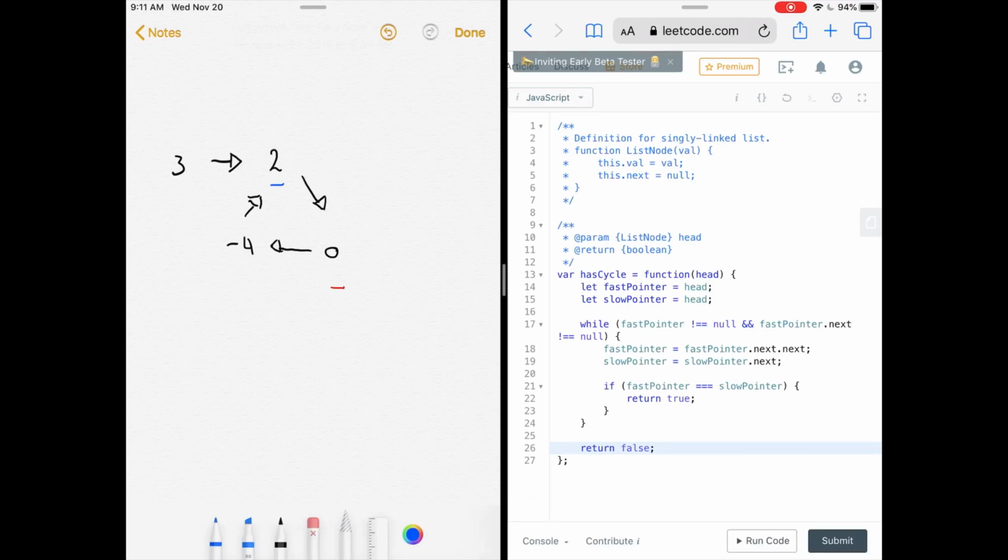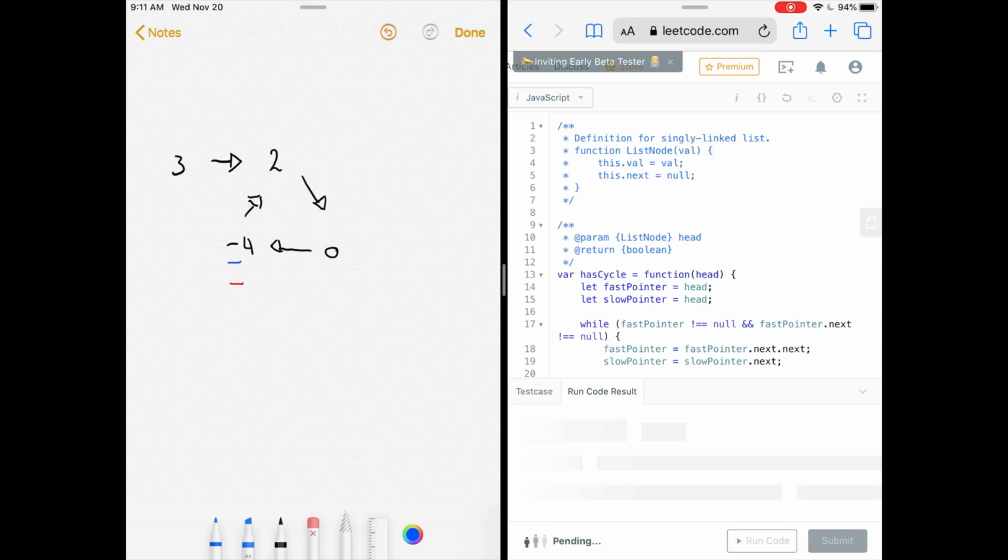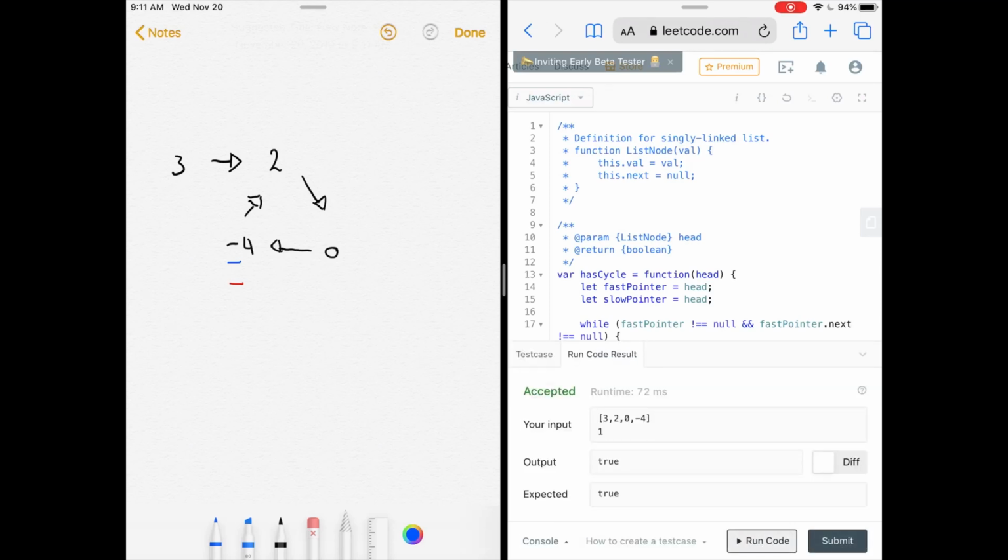All right, but let's just finish the example. So slow pointer moves 1, fast pointer moves 2, slow pointer moves 1, fast pointer moves 2. They've met, so in this case there's a cycle and it'll return true. All right, let's run the code, see how we did. Looks good, let's submit.